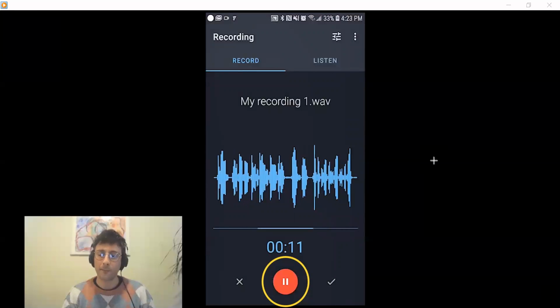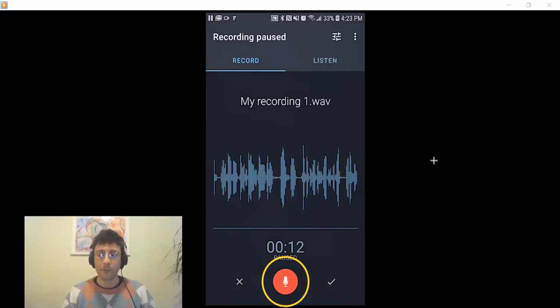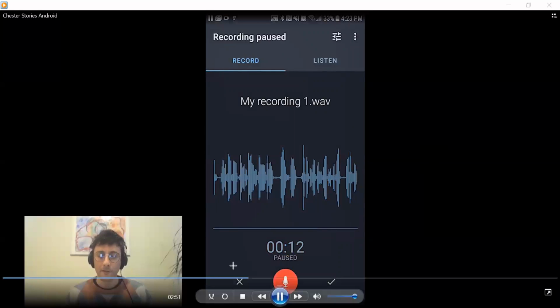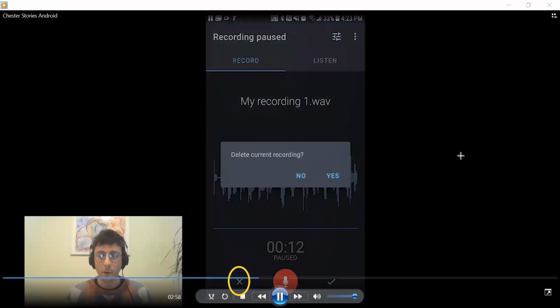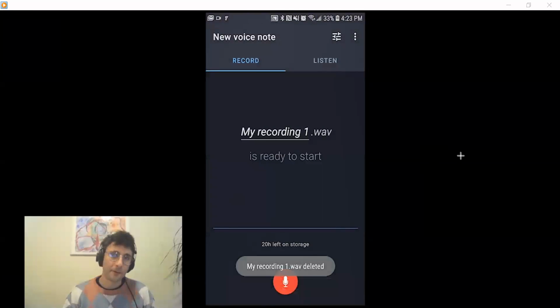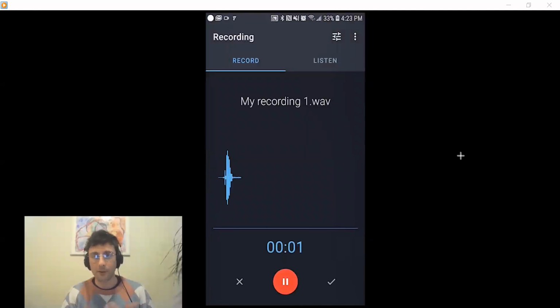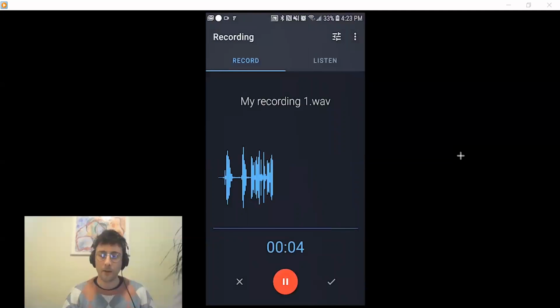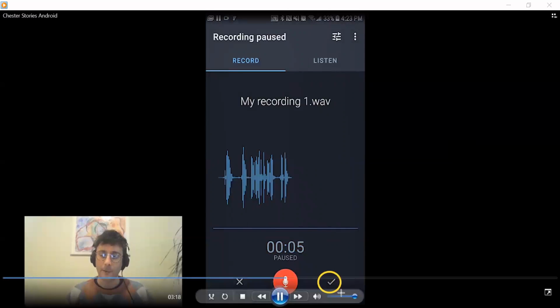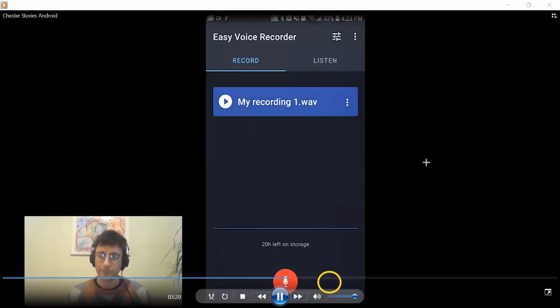Now I'll press pause. And I have one of two options at this moment. You'll see to the left of the microphone button, I have an X. And if I click that X, it asks if I want to delete the current recording. So let's just say yes. I delete it. I wasn't happy with how that one went. And I'll try again. So I'll record a different test voice here. That's fine. Press pause. And I'll click the check mark instead this time, which then saves it.